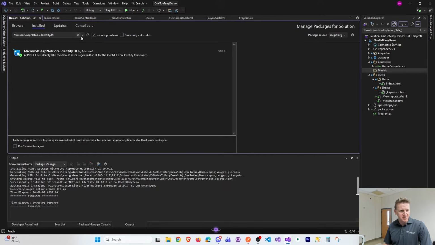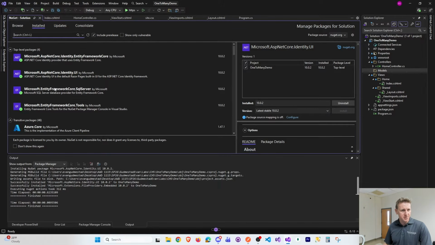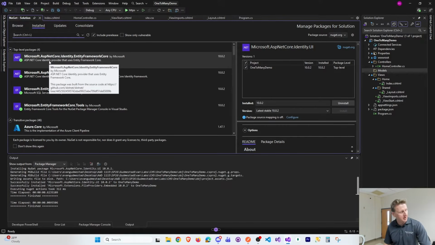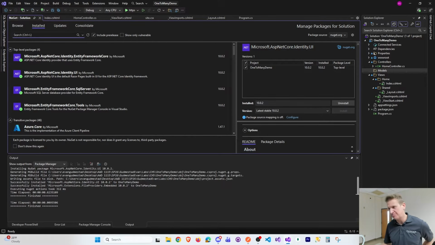Now if I go to installed and I clear that filter, I should see 1, 2, 3, 4 packages brought in. So now I'm ready to start working with identity and user accounts. In this identity system, there is a user account class. There is a class called IdentityUser, and IdentityUser is our user account.